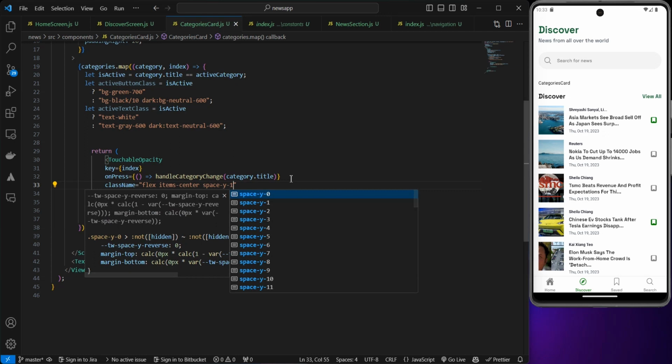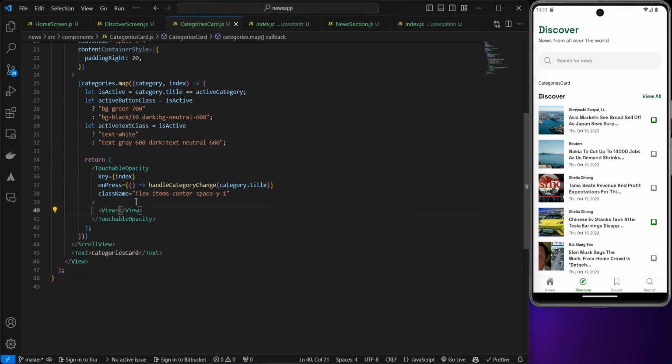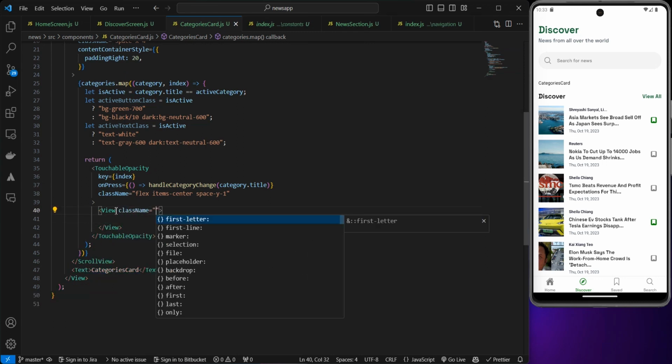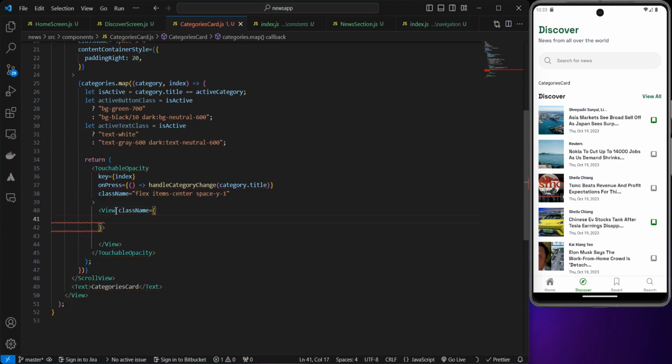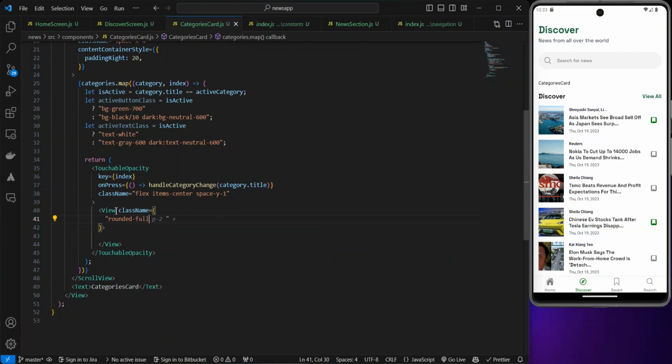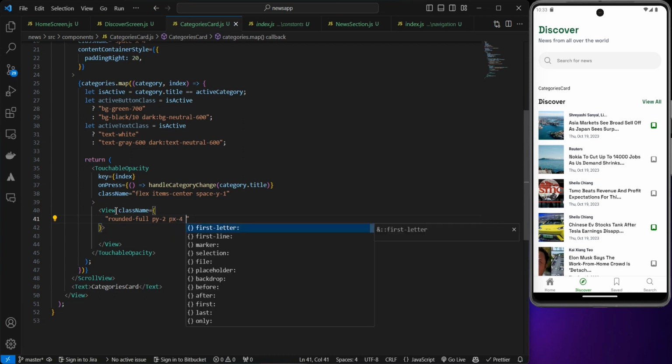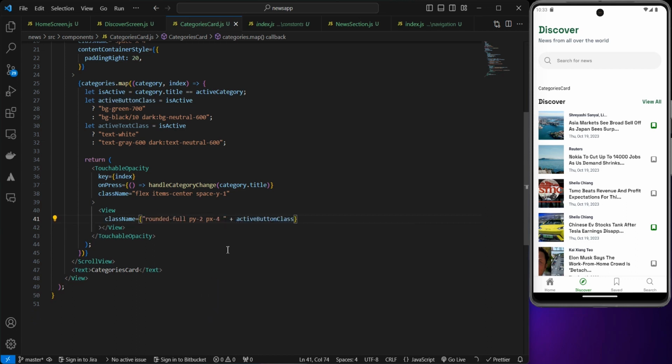space y of 1. And inside of this, I'm going to have a view, and this view is going to have the following class name. I'm going to say rounded is going to be of full, py of 2, px of 4. Then also I'm going to add something to this, which is the active button class. And you can see them coming up one by one. Let me just remove this.